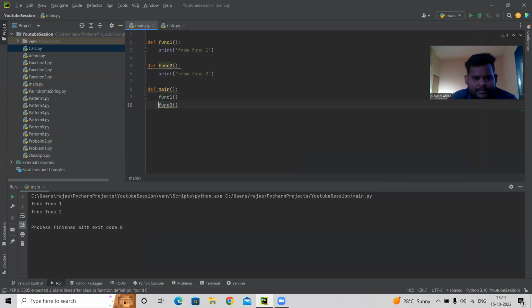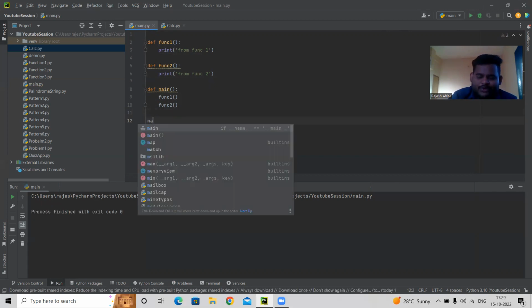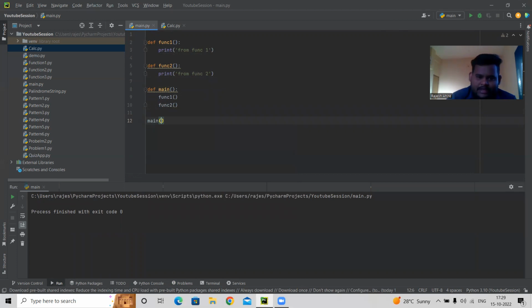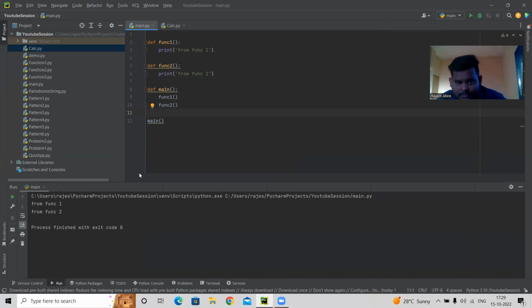Now if we run this code again, we will see that we are not getting the output, because we have to call that main method. So now I will run this, and now I am getting "from function 1" and "from function 2". That's pretty simple stuff here.